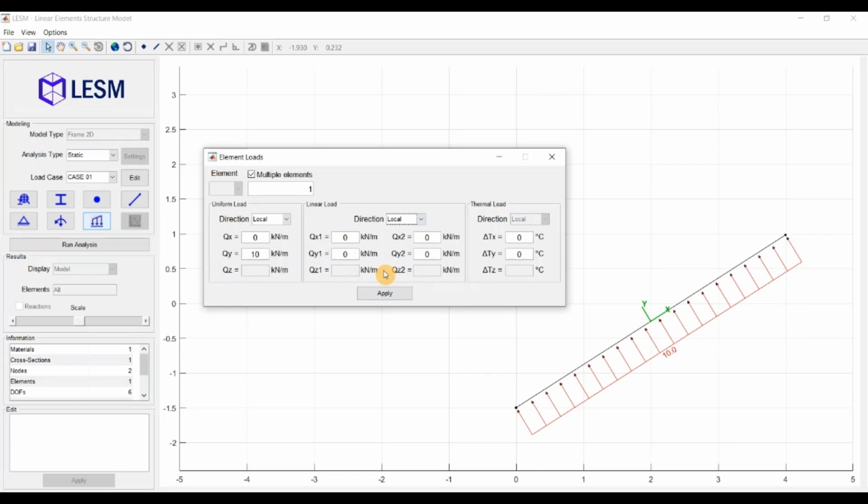The uniform and linear force components are added, and they are displayed in the model as merged components in local directions. So if I apply a linear force that varies from 0 to minus 10 in the local y direction, together with the uniform force that I had previously applied, the result is a triangular force from 10 to 0.